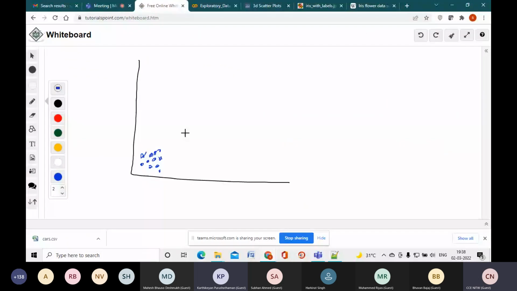So red. So you can think of this as orange dots.